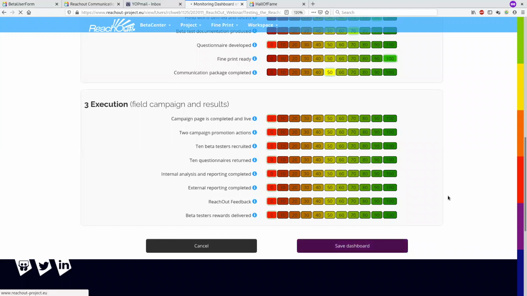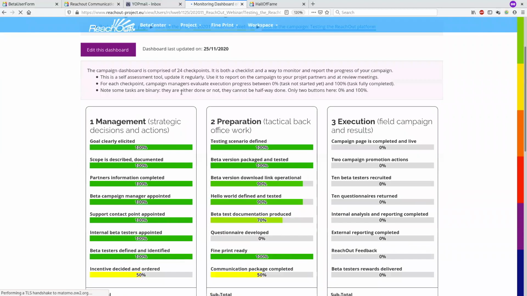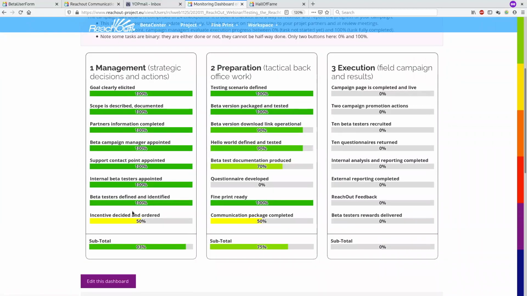So if I save the dashboard, we'll be able to see now that the different lines have changed and some color have appeared. So it looks like I'm okay from the strategic management point of view. Preparation is quite okay, but I still need to develop the questionnaire and the execution hasn't started yet. So this is the kind of features that the dashboard offers you.